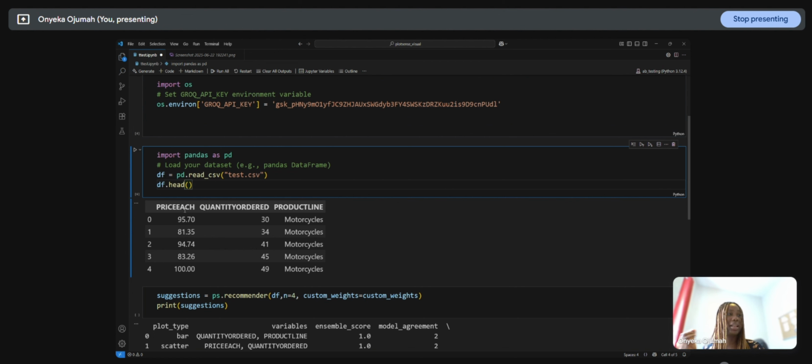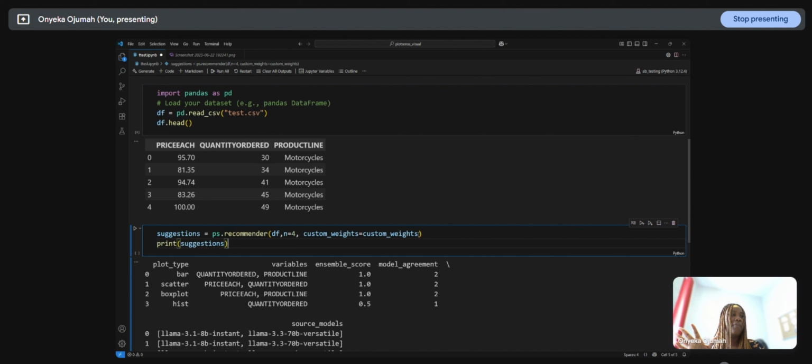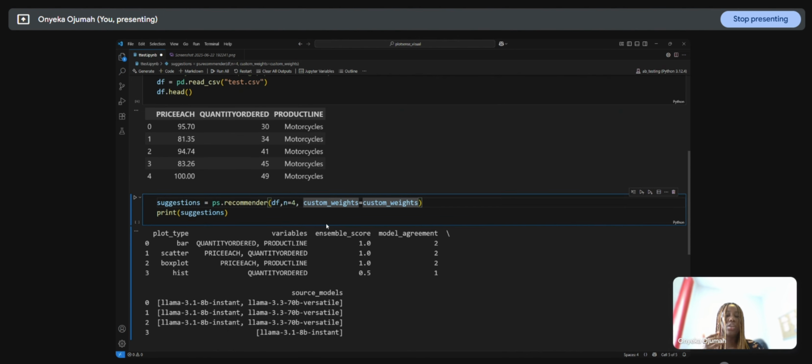I just have a simple data set of quantity, order, product line, and price each. This is the main part, which is the suggestion. If I just want to use the default, I don't need this part. If I just do this, it uses the default n equal to 5 and equal weight for all models. But if I want to define my own, and I say, okay, I want n equal to 4, what this means is that I just want 4 recommendations, and I want you to use my custom weights. I don't want all 3 models to be taken equally. Use my custom weights, and that's all you have to do to print, and then you get it.